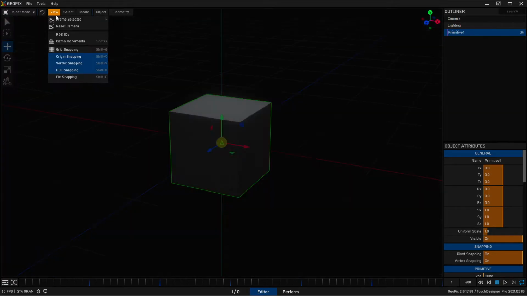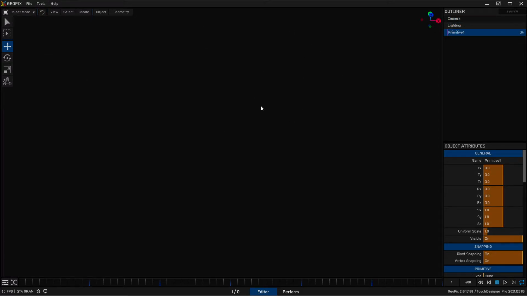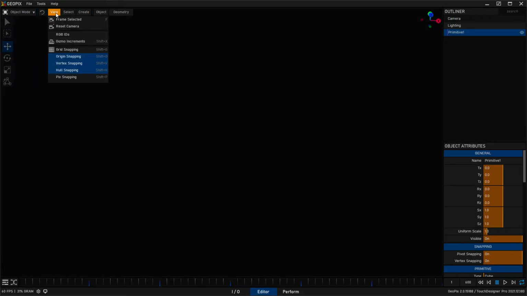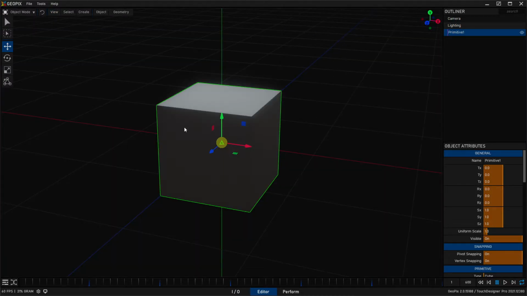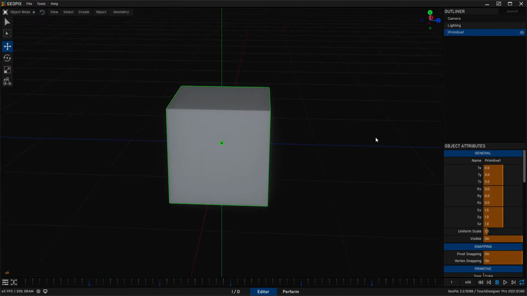Another thing that might happen sometimes is your camera will just get super messed up, and then maybe it's not responding. You're zooming in and out, nothing works. Usually the home key will fix this, but if you want to take the camera back to how it starts in GeoPix, you can just click reset camera, and that's going to take you back to this view with your grid centered and sort of a 3/4 view. Okay, so that's basically it for the camera.